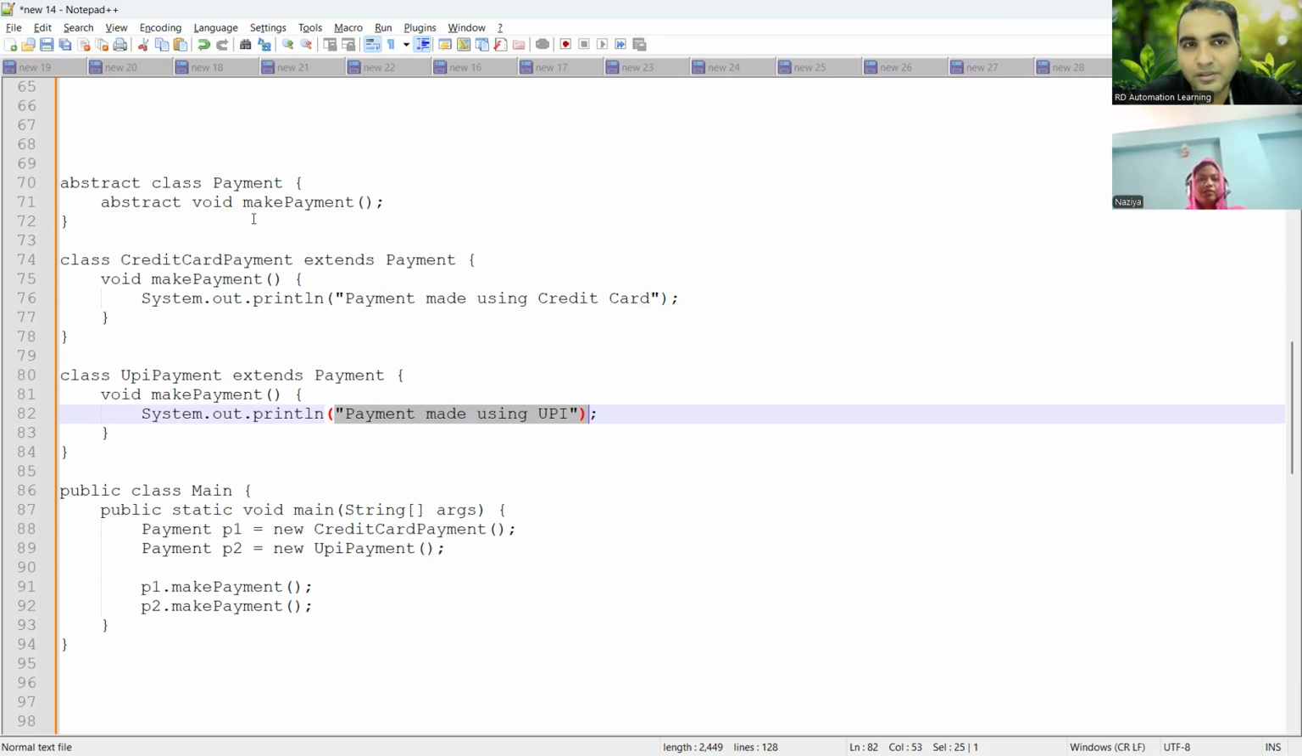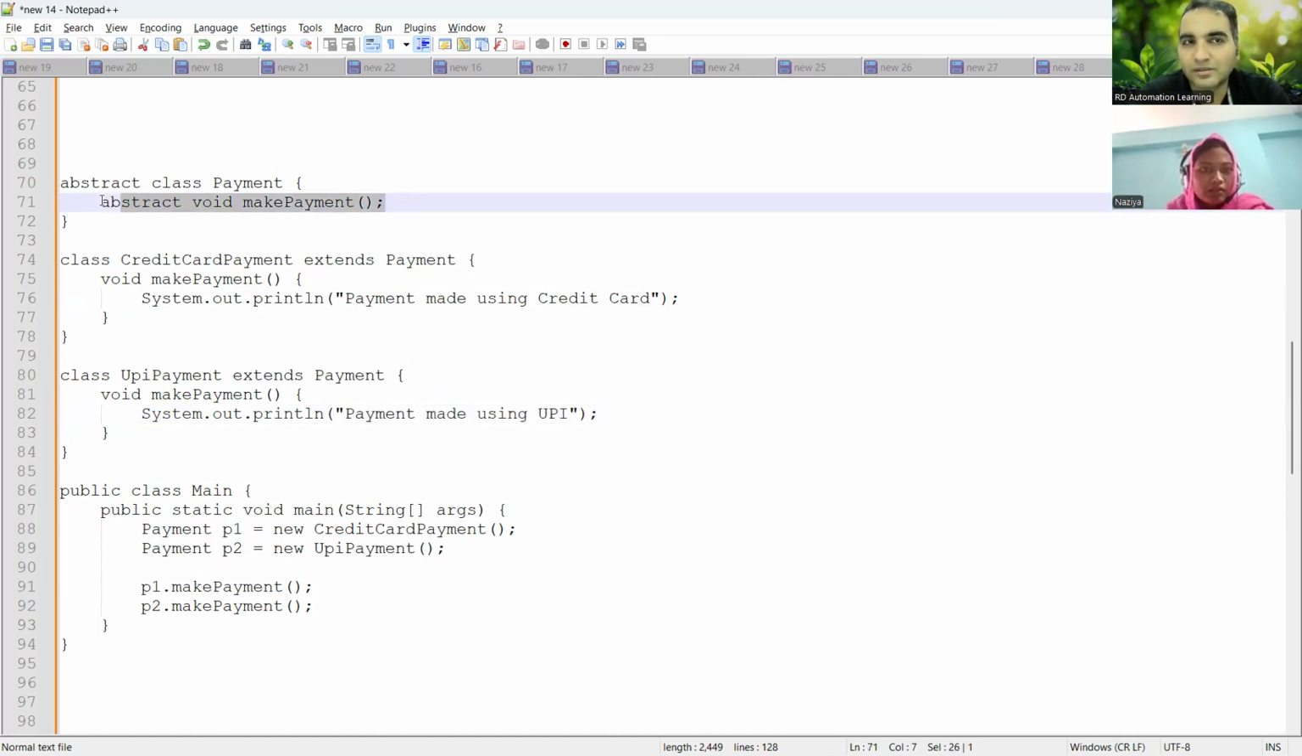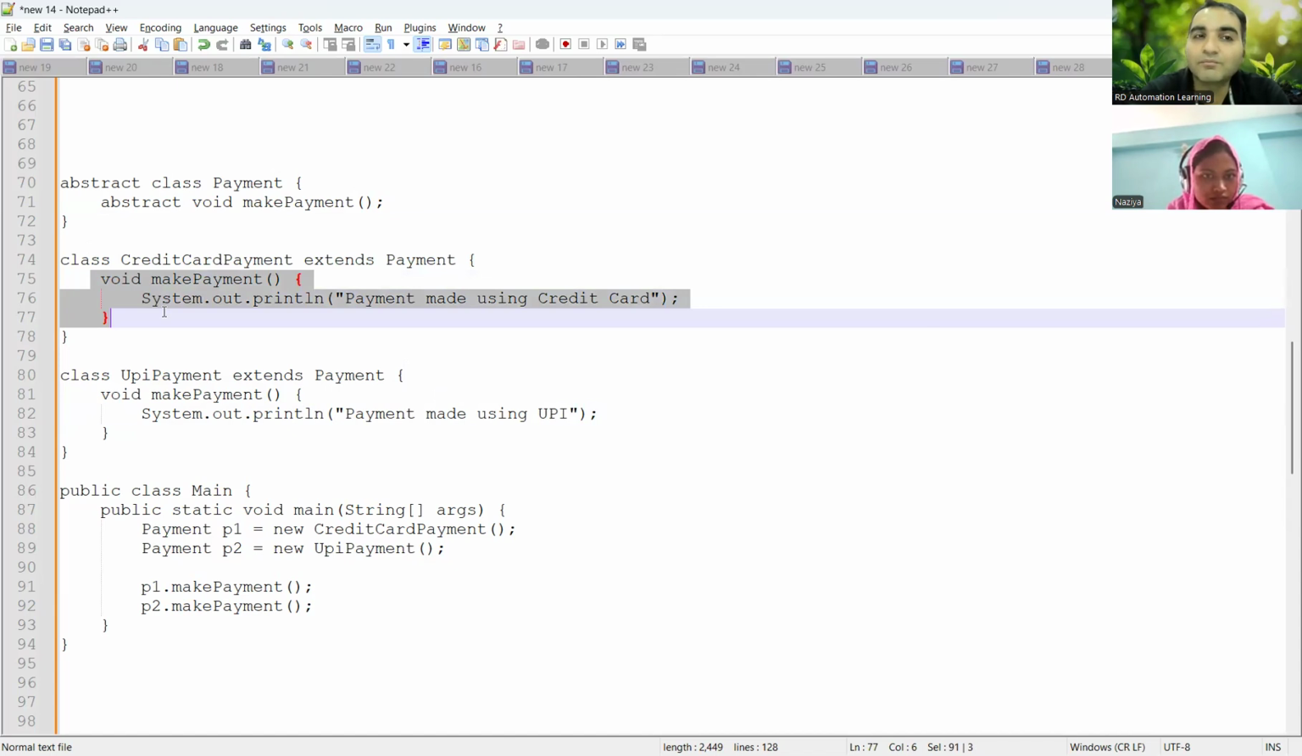How is it abstraction? This method is abstract. The body is not defined, but the class which is extending your parent class, your payment class, it is the responsibility of that class to define the body of that method. They will define it in their own use case, as per their own scenarios, as per their own implementation. So that's how you will define the abstraction. Is this clear? Yes, now it's clear, sir. Great.